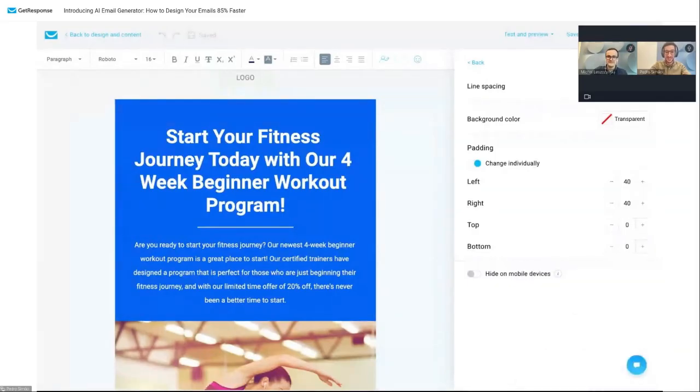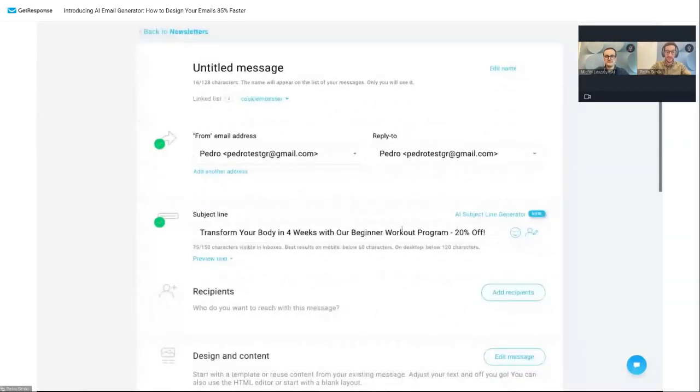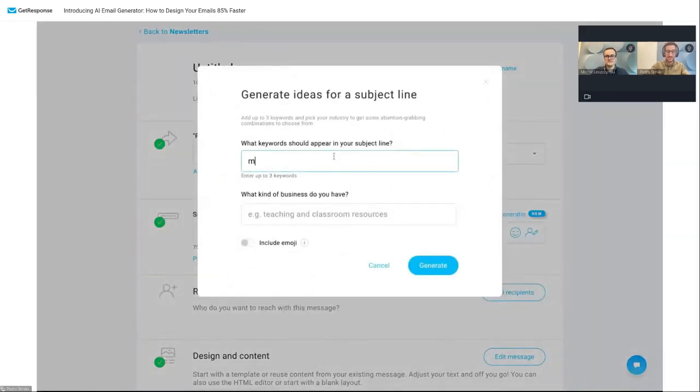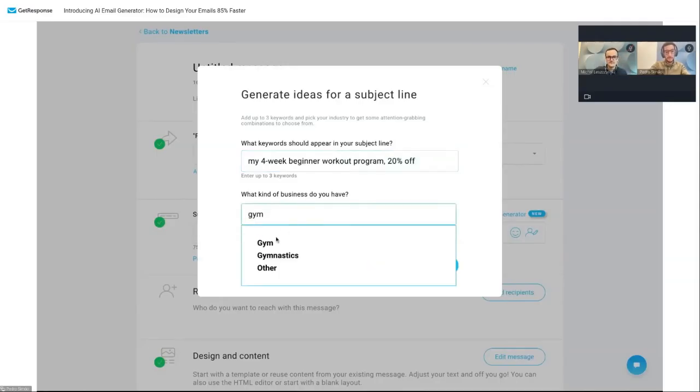And something else to show will be that if we go next, you will also have a subject line over here. And it's created automatically. Of course, if you don't like it, you can simply write the same thing, right? My 4-week beginner workout program, right? Program, 20% off. And we chose gym over here.